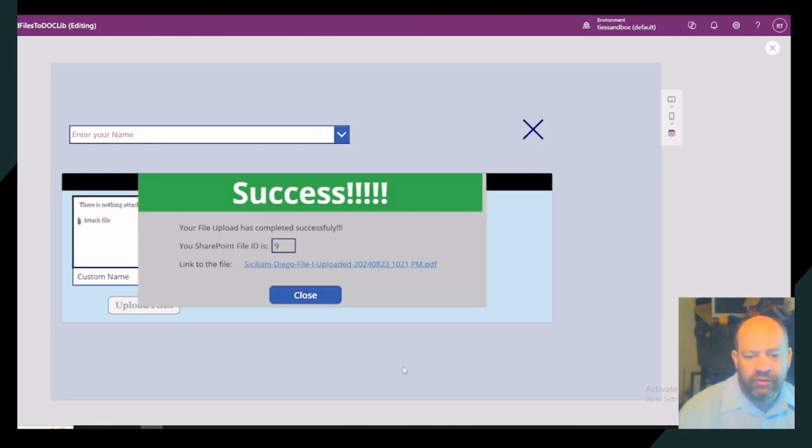If it uploads to the document library, you'll see it. If it errors out, this won't come up. So it says your file has been uploaded completely successfully. Your SharePoint file ID is number 9. And then here's a link to the file. And you'll notice it goes his last name, his first name, and I put this text in here, file I uploaded, and then this is in the format of year, month, day, and then a space, and then the time, so it's hour and minute, and then AM or PM. Okay, yes, I'm doing this at 10:21 PM at night. I don't have time to do it during the day.